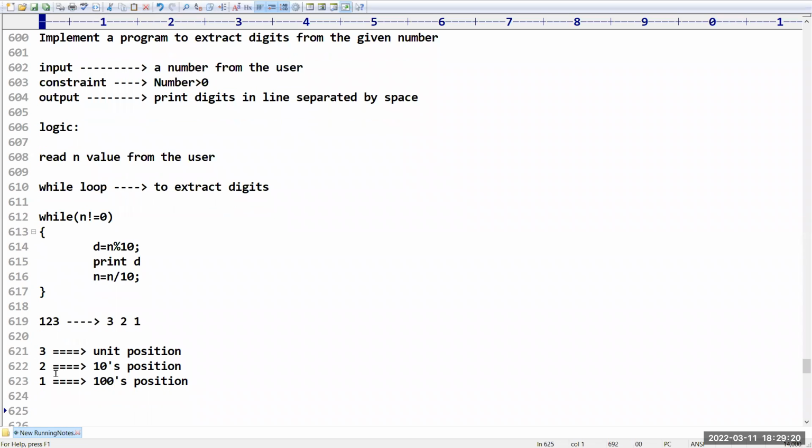Sir, please confirm, is the logic clear for you people? If the logic is clear, I can go for implementation. Please confirm, is the logic clear for you people? Sir, I request everyone to respond. Yeah. Sir, let me go for the C language implementation of this program.